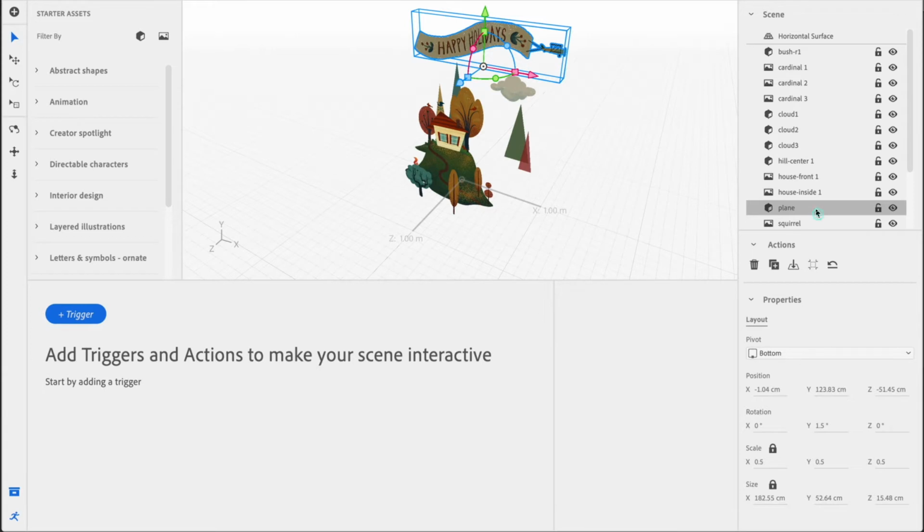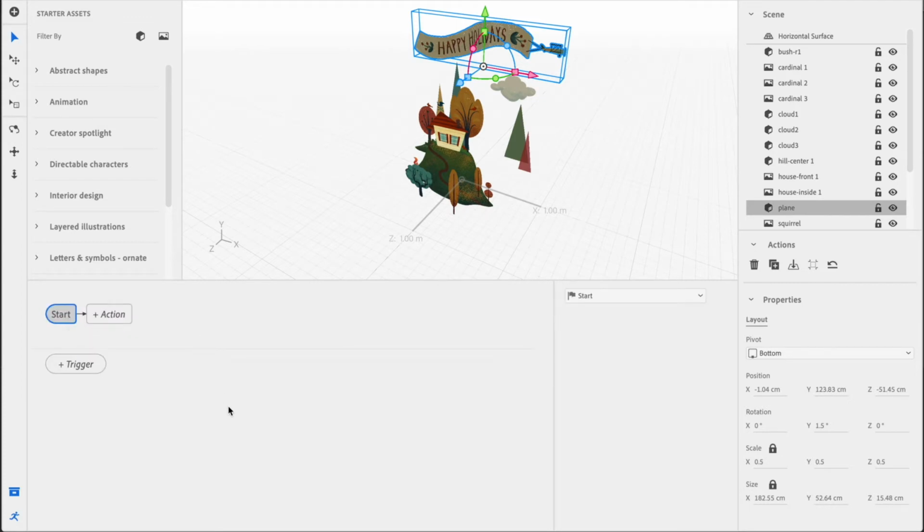First things first, I select the plane, I go down to Behavior Builder, then I select Trigger, I select Start, because I want this to begin as soon as we launch the scene, then I select Action, and I scroll down to Aim, and I make sure that the aim target is set to Camera right there. That way, it's going to always be aimed at our user.